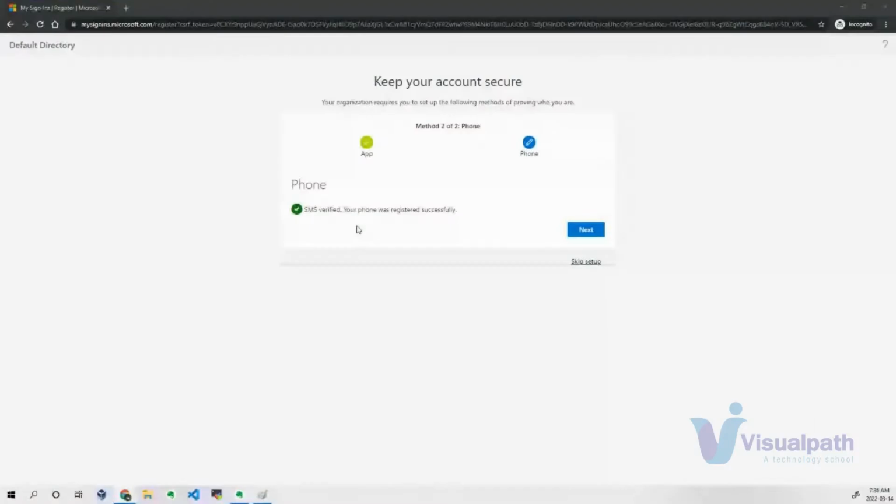Okay, a text code I have to enter here. I got a code. You can see the background notification. So it is 062 814, and then click on next. So let me share the screen right now, since the verification was done successfully. Okay, you can see SMS verified, your phone was registered successfully. Okay, so click on next.